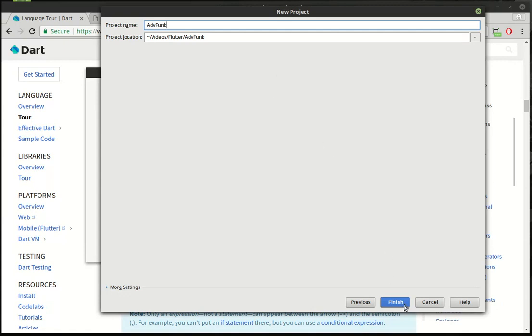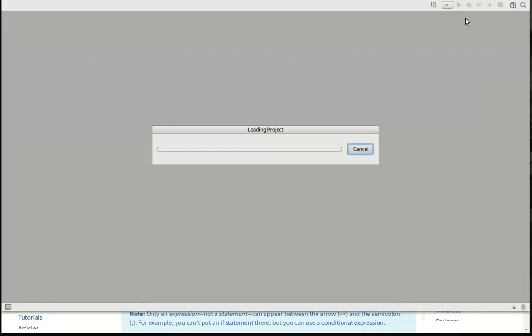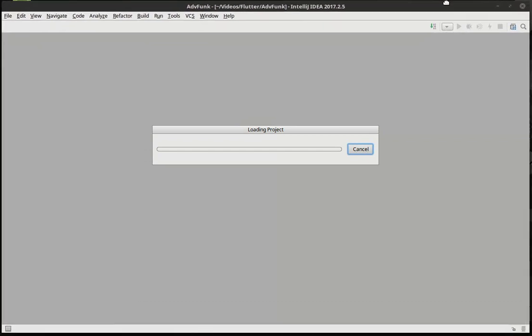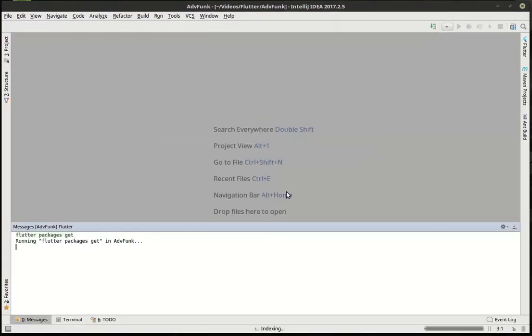Why not? I have a really hard time coming up with names for this sort of stuff. And it'll process and do its thing. Tick tock, IntelliJ's always so slow.